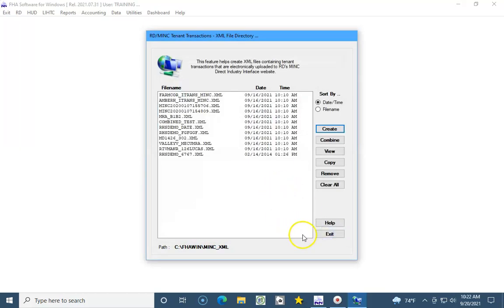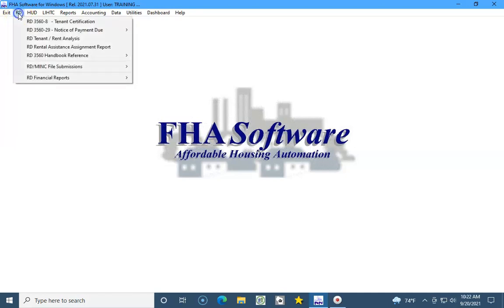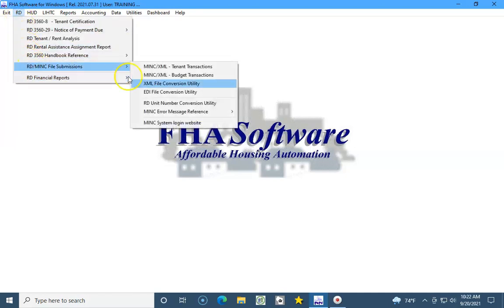The XML files that are uploaded to the Mink system. So very simple menu-driven process for doing that. Your budget allows you to see the budget files that you've created, and we'll look at that in a minute from the financial reports feature. But your budgets, you've also got the XML.